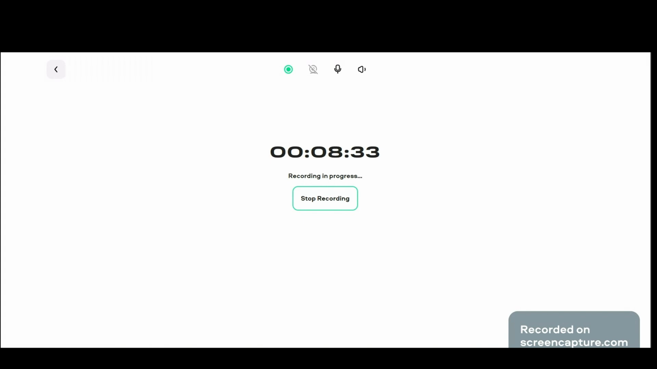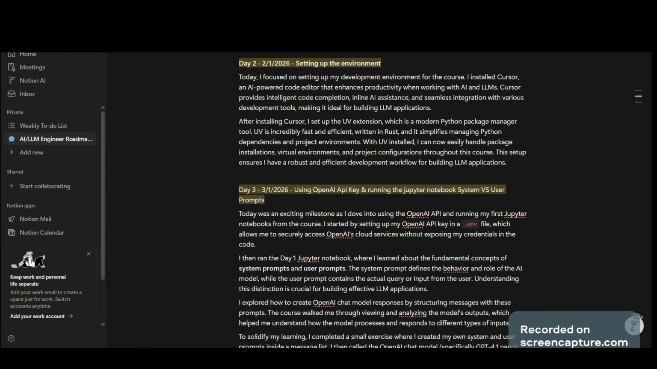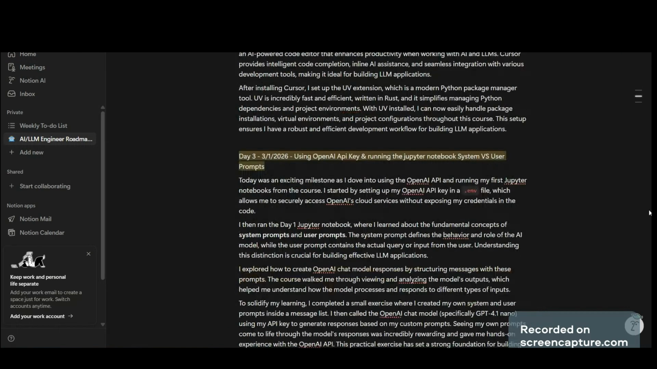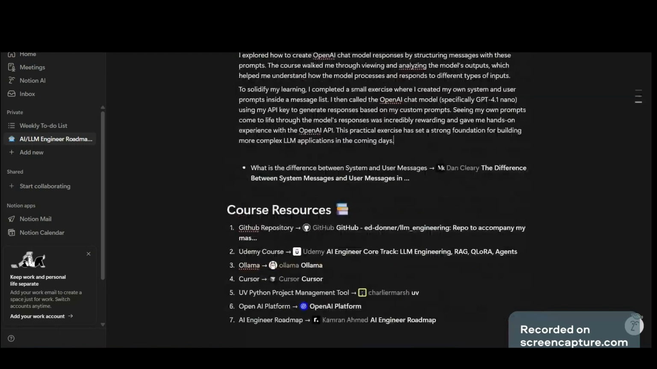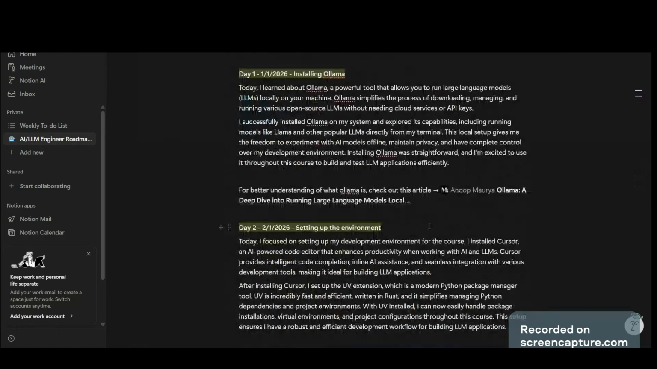And now I'm also documenting it here on the Notion page. So day one, day two, day three. This is going to be week one, and then I'll have the resources of the courses. I'm going to be putting them here. So I'm using Notion to document my journey as well, a roadmap that I can also share.